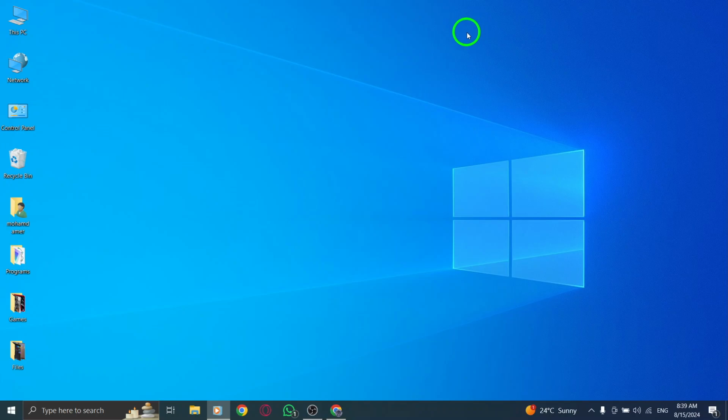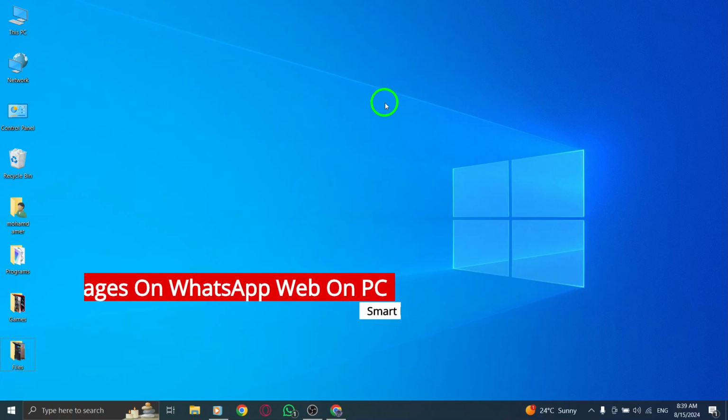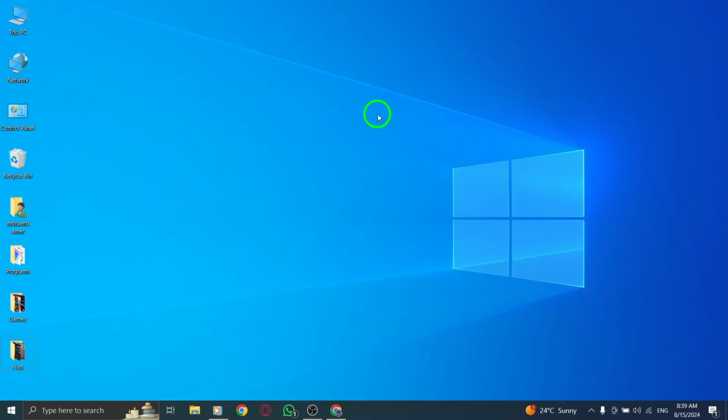Welcome to our tutorial on how to forward messages on WhatsApp Web using your PC with the latest update. Let's get started so you can share important information seamlessly.